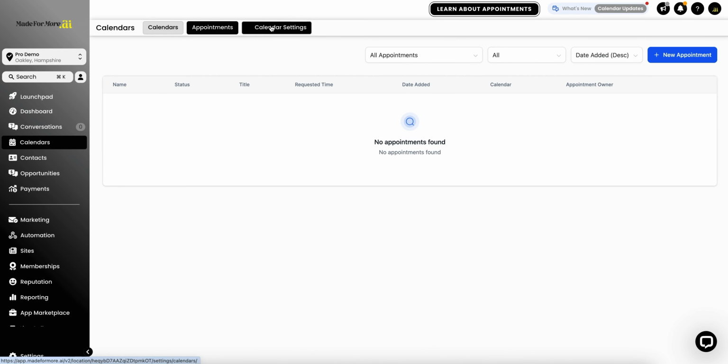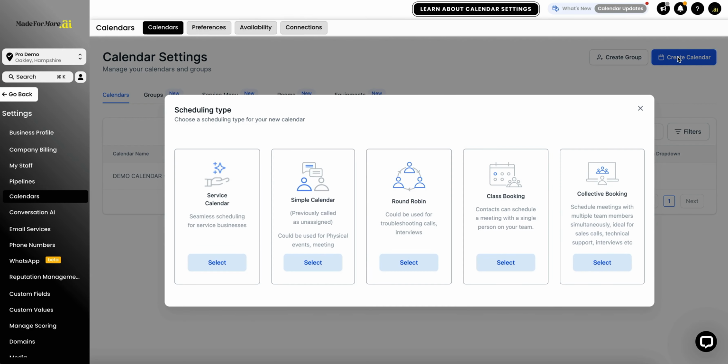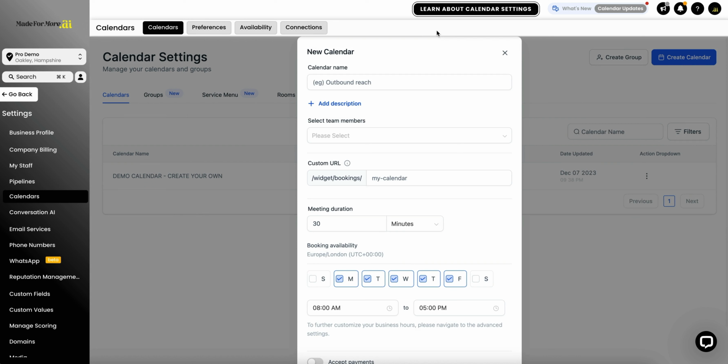Now, if you head up to calendar settings, this is where you can actually create your own calendar. So for example, you could come to create calendar up here, and these are all the different types of calendars that you can choose. You can do a service calendar, a simple calendar, a round robin, class booking if you've got multiple people, or a collective booking as well. I tend to use round robin most of the time as it kind of encompasses all things. So let's just select that.